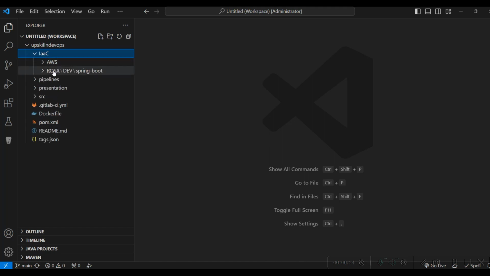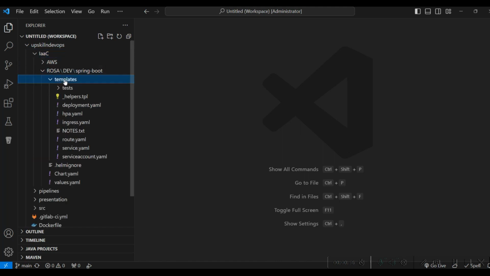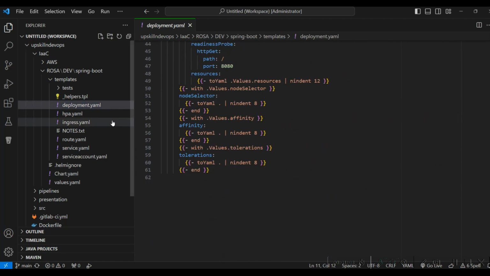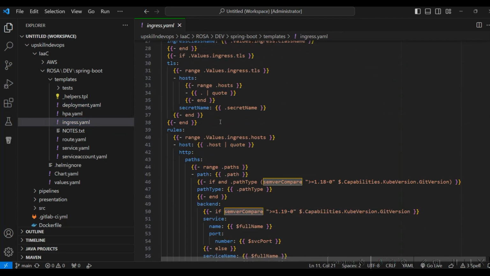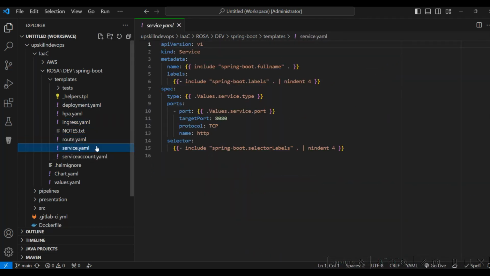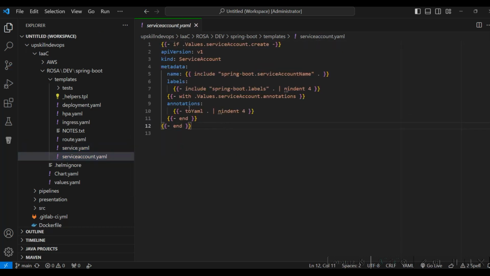Okay, so in the ROSA itself, we are having the deployment script. We are having the sample deployment script. We are having the ingress script. We are having the ROSA script, I mean route script. We are having the service script. We are having the service account script.